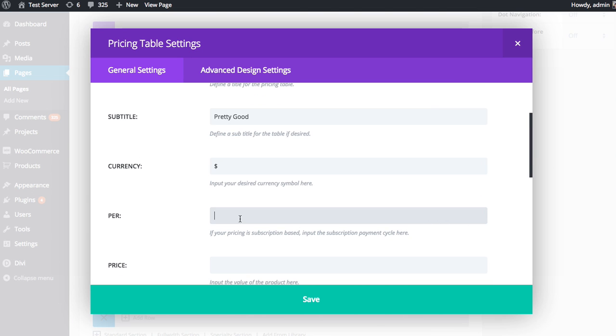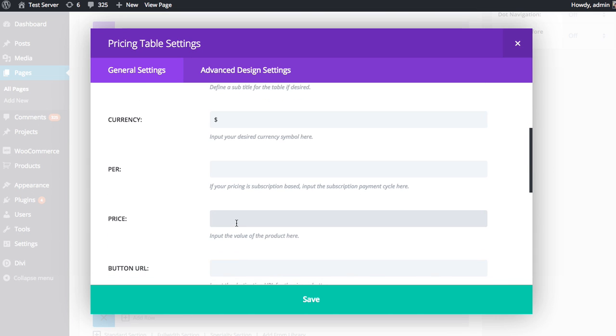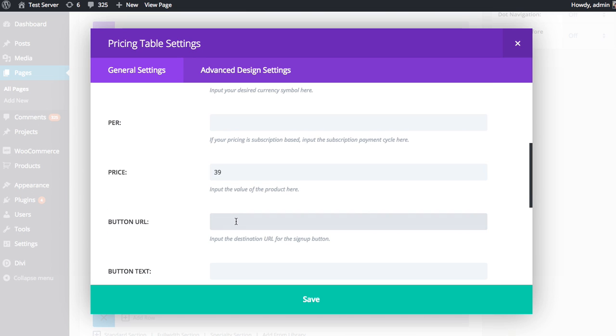You can choose to have it be recurring. So if you want it to be per year or per month, or if you want it to be a one-time payment, just put nothing into this particular field. Finally, we have the price. So let's say this is $39. And then the button URL, so you want to link that wherever you want the button to go. So just input your URL there.